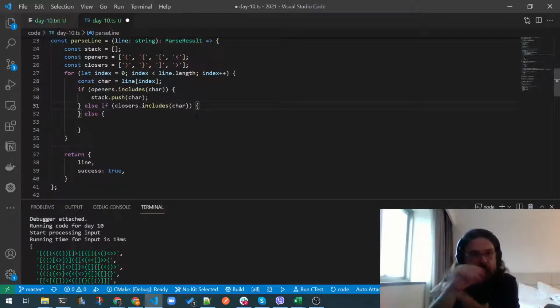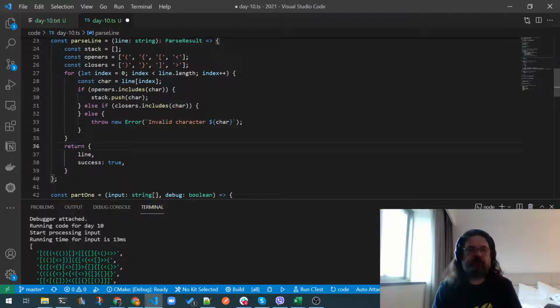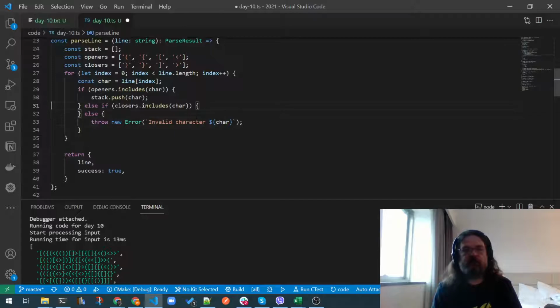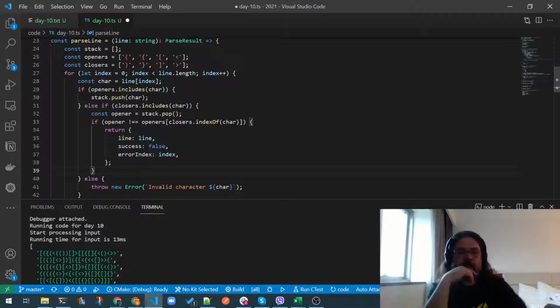Didn't need that. We'll need something like that, but not exactly that. If it's not an opener and it's not a closer, then, I don't know what it is. We don't want to, yeah, we do want to pop it. Yeah, this is what we actually want to do.